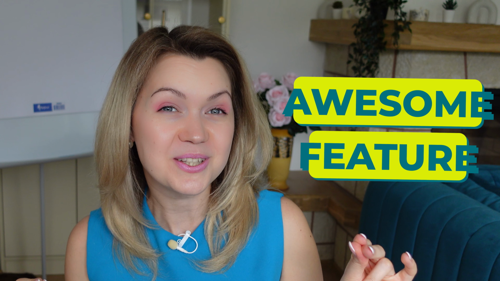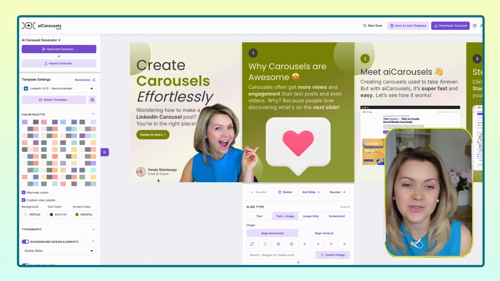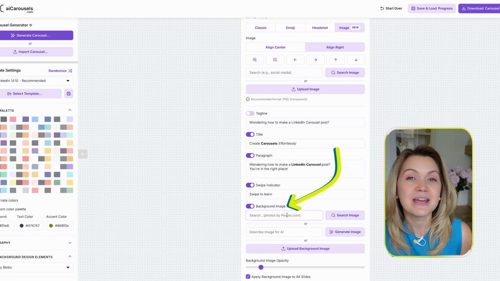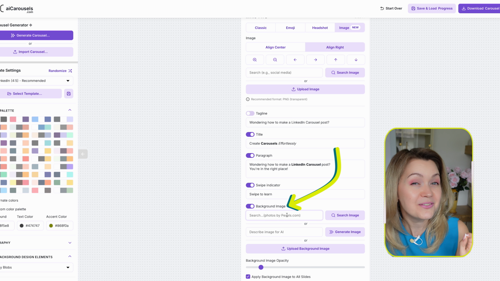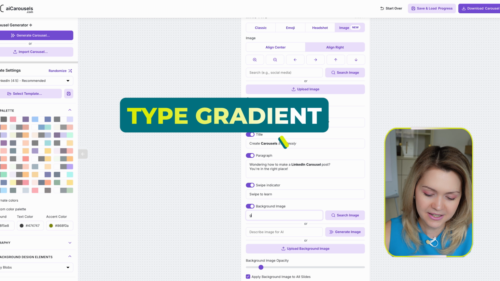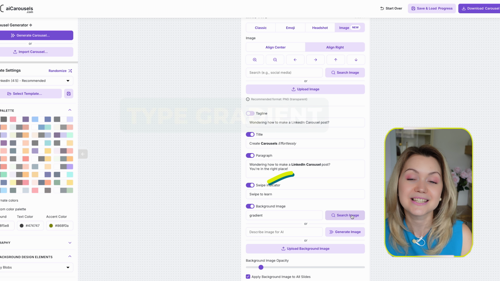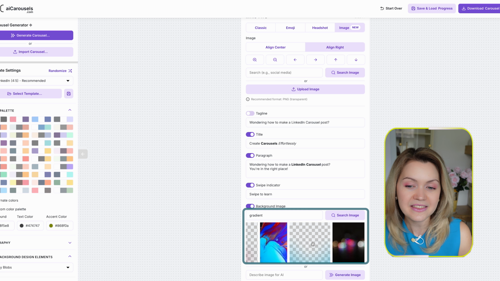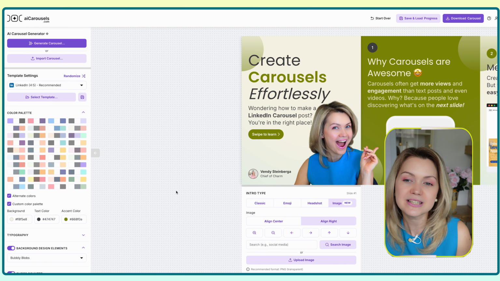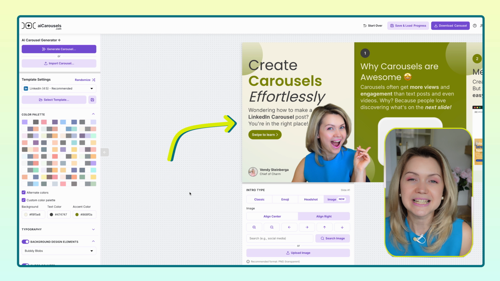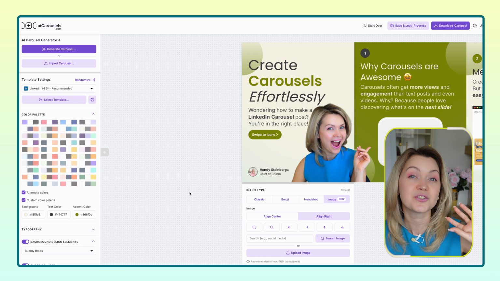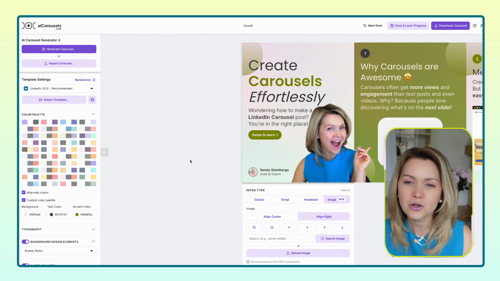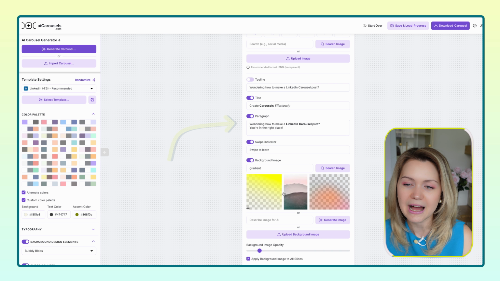Let me show you another awesome feature that most people do not know about. So if you're gonna click into the first slide and you're gonna scroll to the bottom, we can actually have a background image. And what I love doing here is actually typing in gradient, like so. I'm gonna click search image, and then I basically look at gradients available here, add that to see if it adds just a bit more, just making the carousel feel a little different. So basically introduces a third color. Now, I don't love that one. So I can always go through these and see what I'm really resonating with.